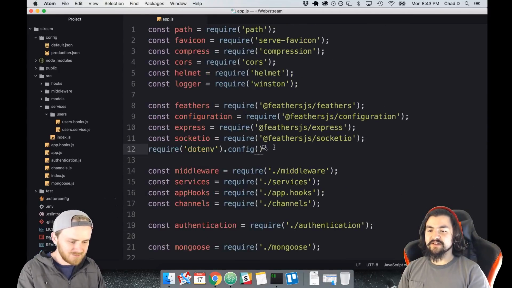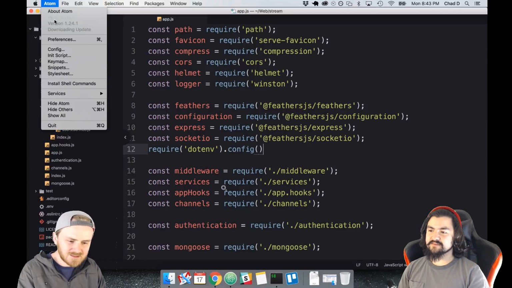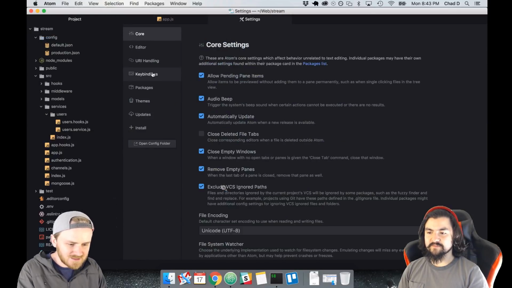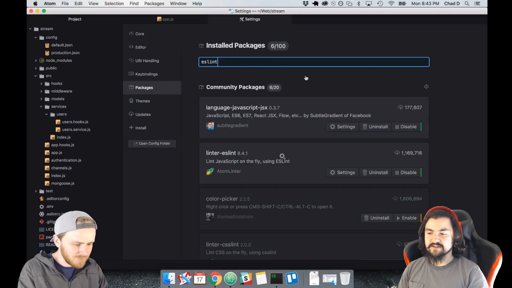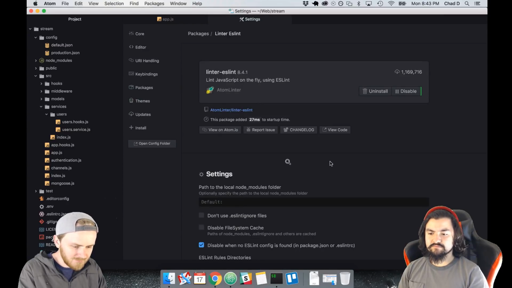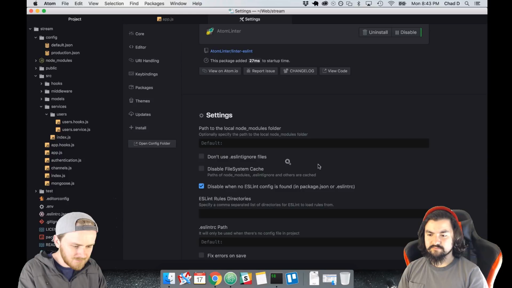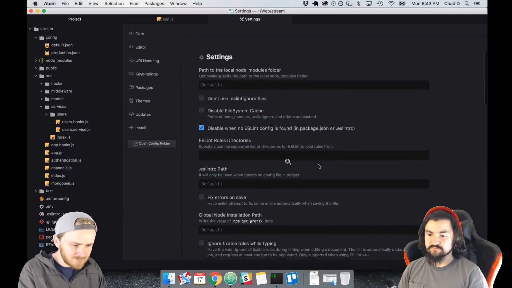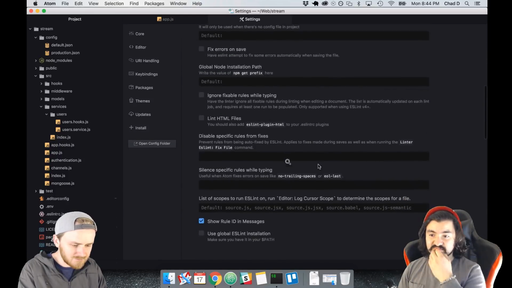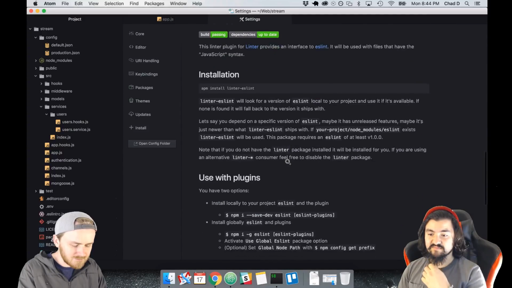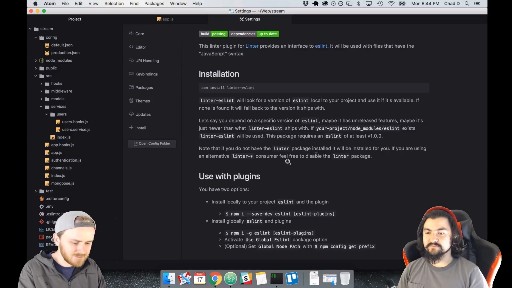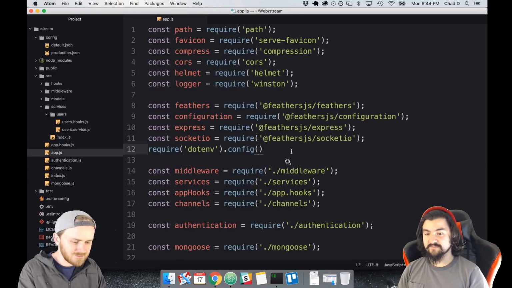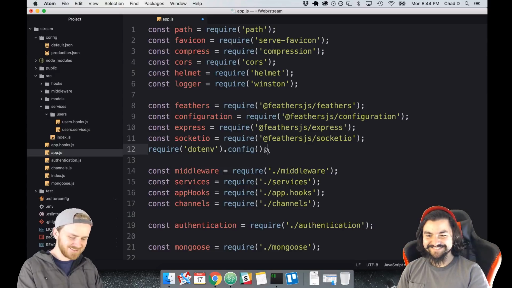Ugh, it's not showing an error. Oh well. Do I have to enable it? It should be enabled by default. Search for ESLint. Because I think by default, if it finds an ESLint RC JSON in your root, it will. Oh well. It was worth a try. I will be your linter. Yes. Semicolon. Thank you. Sweet.